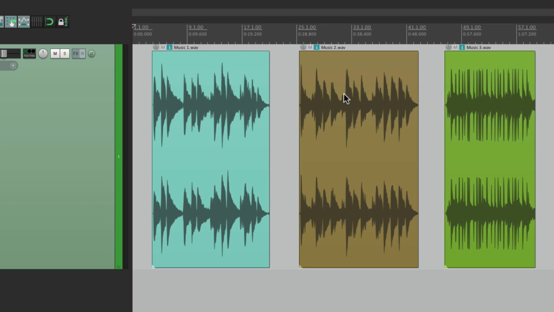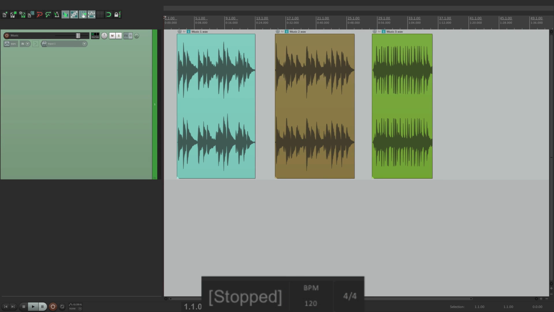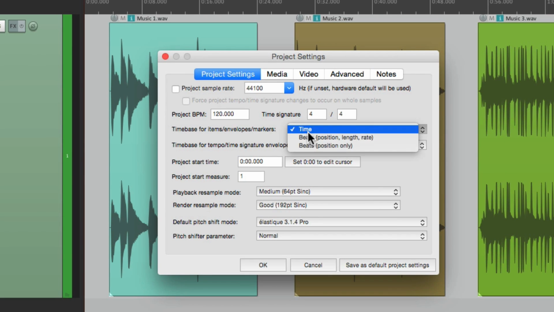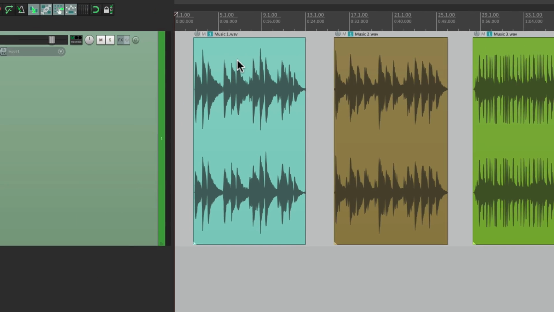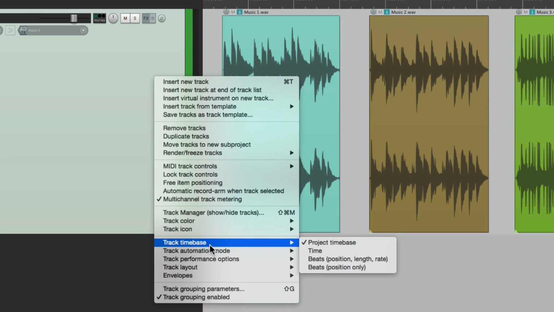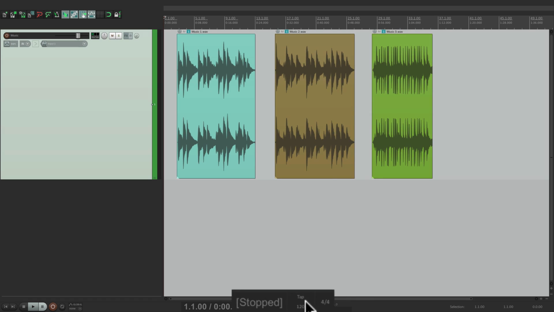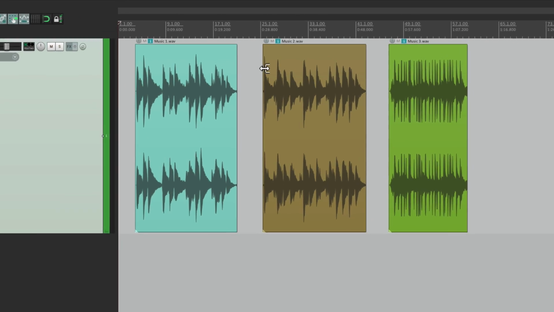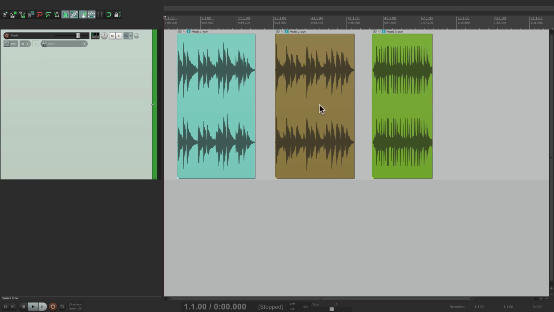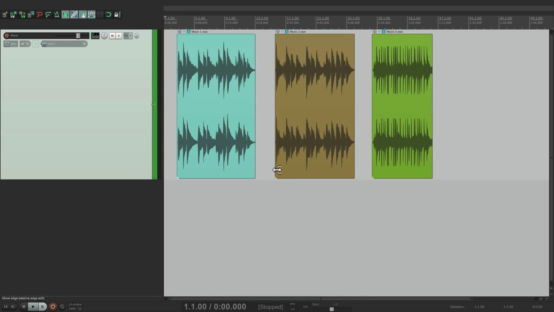Now we could also change it by track instead of by project. Let's put this back to 120 and put the project settings back to the default and just change it on this track. Right click, go down here to track time base and change this to time. And that's going to do the same thing. If we change the tempo, it's not going to stretch the audio. It's just going to change the bars and beats in our ruler. So let's put this back to 120 and let's find the tempo of these pieces of music.